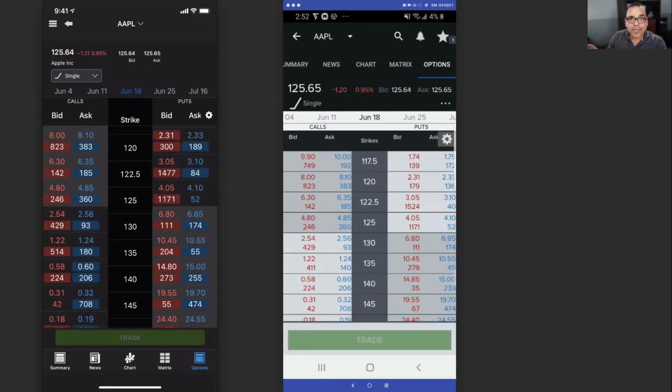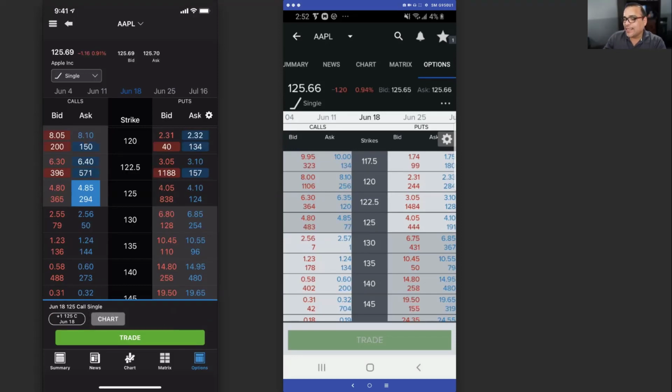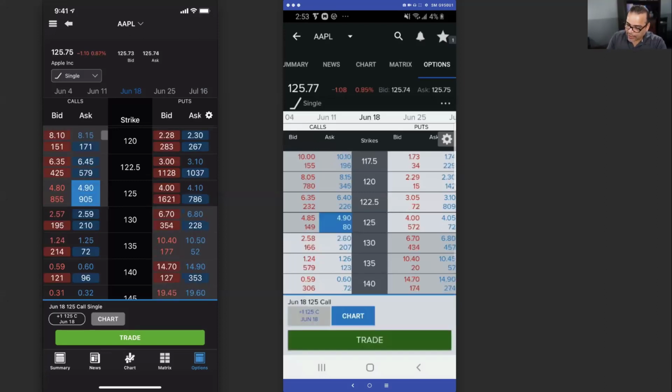If you wanted to trade any of the puts or calls that are here, all you need to do is tap on the asking price or the bid price. Let's suppose that I wanted to buy the strike of 125 being quoted right here on iOS, being sold for $4.85. If I tap there, not only does it highlight the box, but it sends that information to the bottom for me to trade it. Again, on my Android, I just tap on that asking price and it does the same thing.